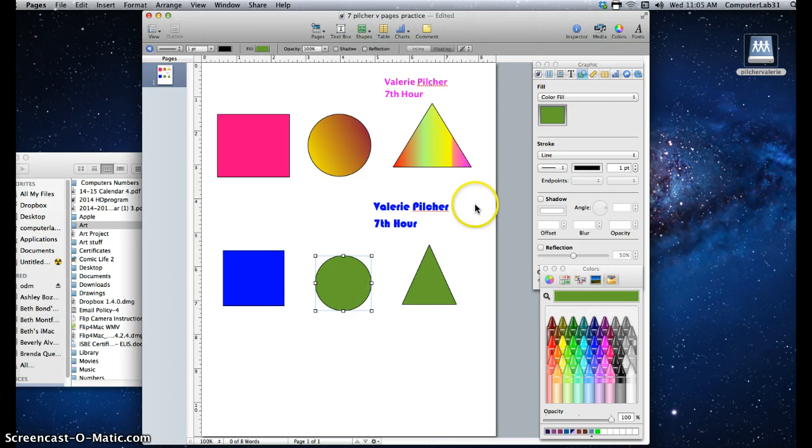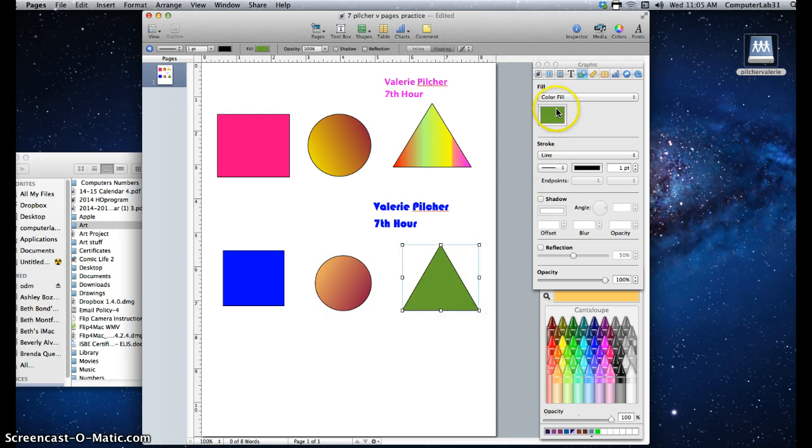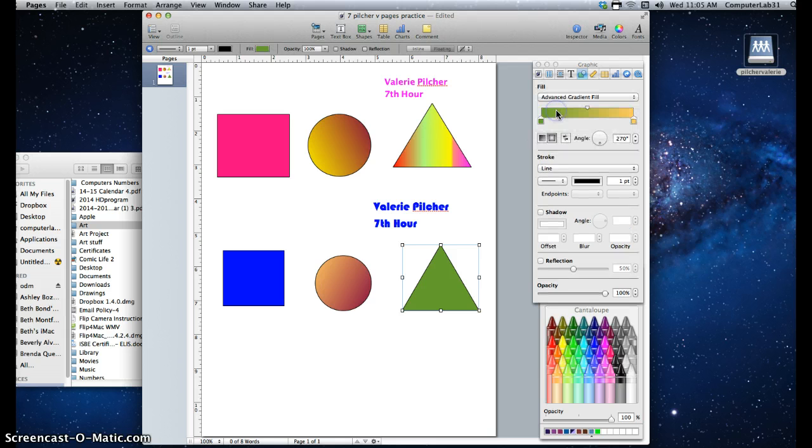I'm going to move on to the circle. I'm going to make this one the two colors, the gradient fill, so I'm going to choose gradient fill. I'm going to pick on the two colors that it is, and I'm going to change those to two colors of my choice. And then remember, we can play with the angle a little bit if we want. And then I'm going to click on my triangle, and I'm going to make it the advanced gradient fill.